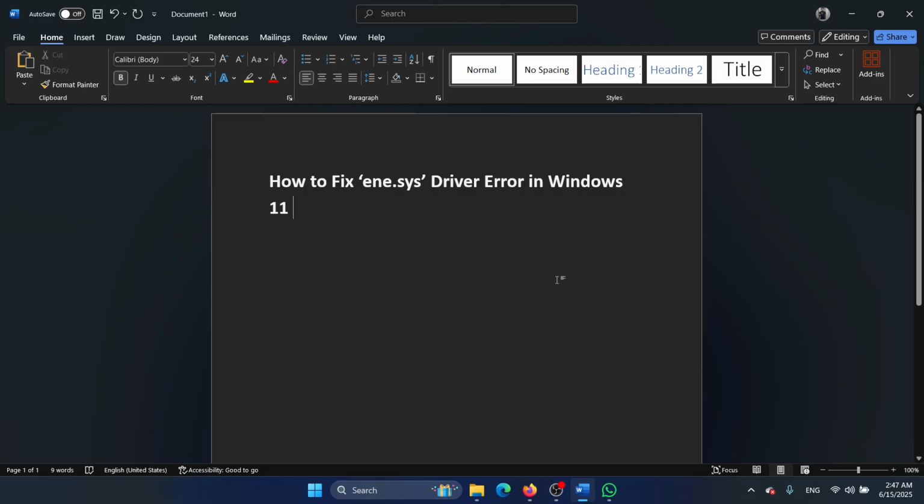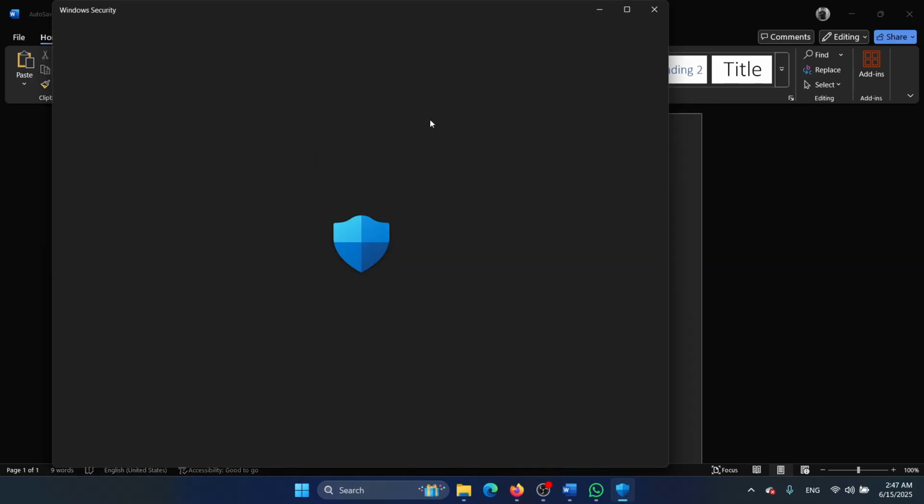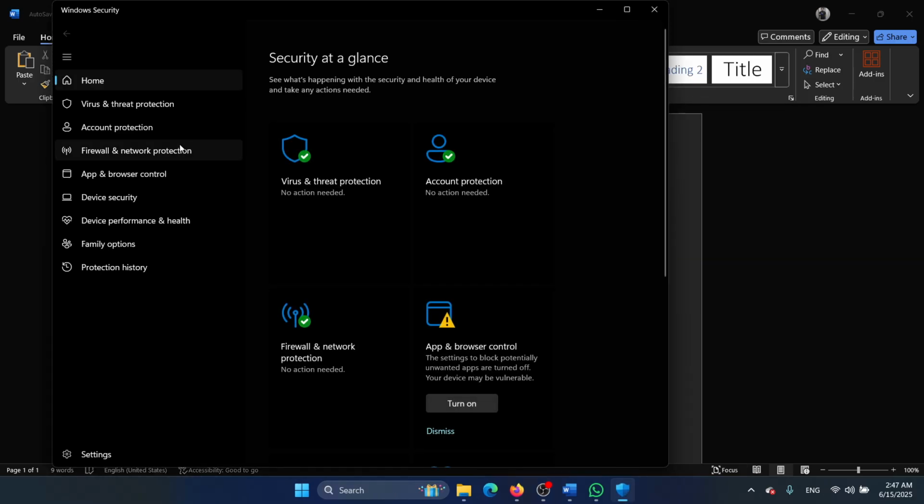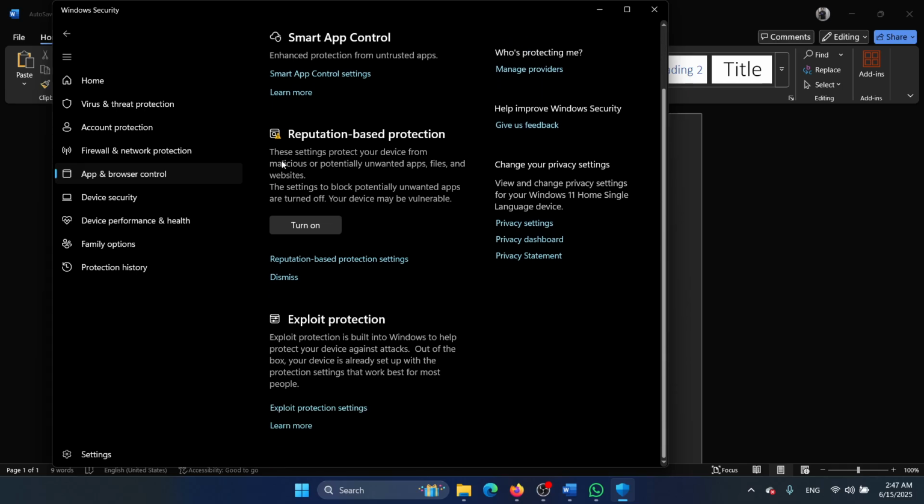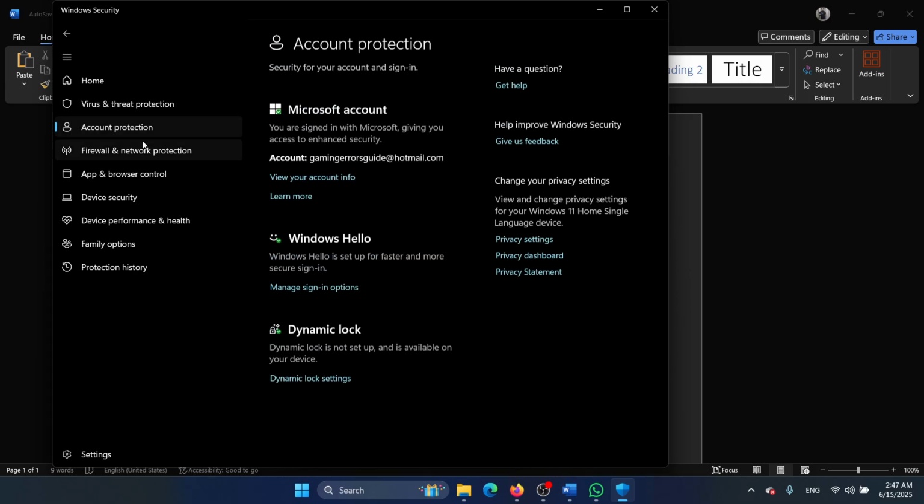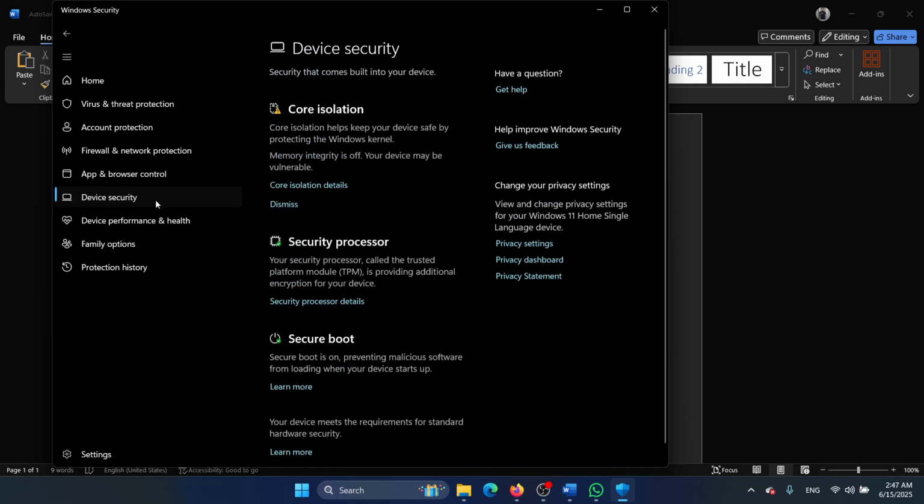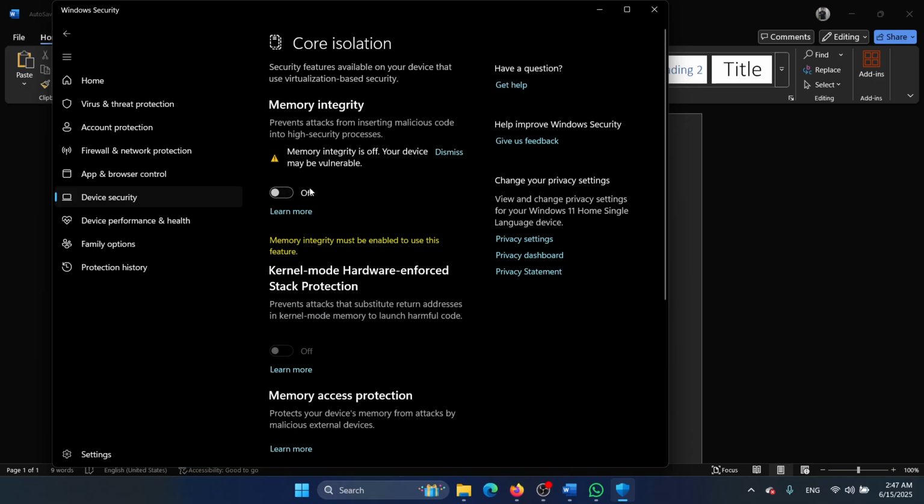The second solution, after updating Windows, will be to search for Windows security in the Windows search bar and open Windows security. Wait for it to load, and then you can disable core isolation. This is what is suggested. So here's what you have to do. Go to the device security tab on the list on the left hand side. In the right pane, there's something called core isolation. Go to it and make sure that memory integrity is off.